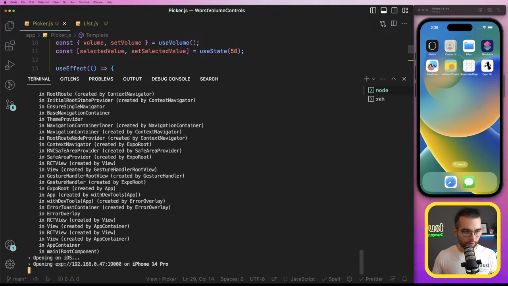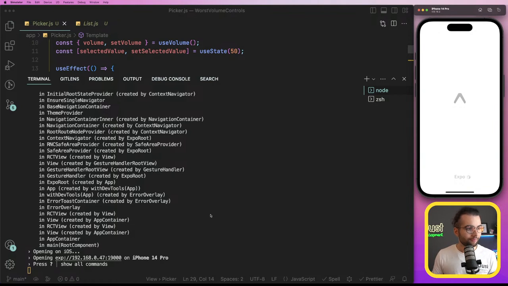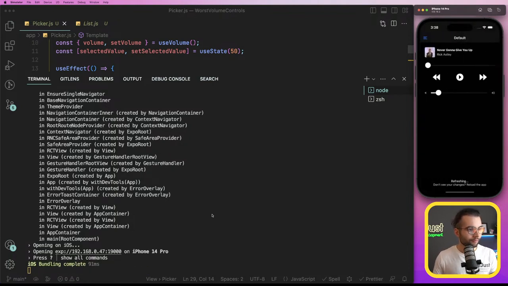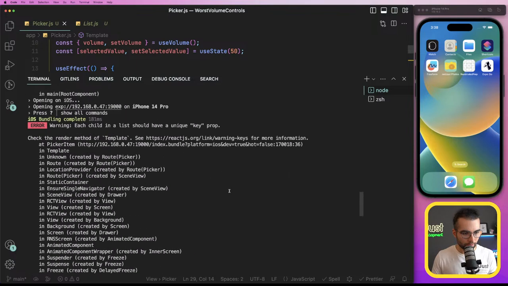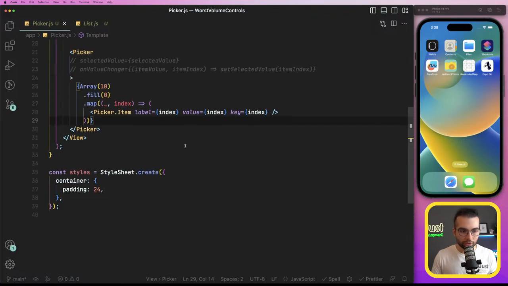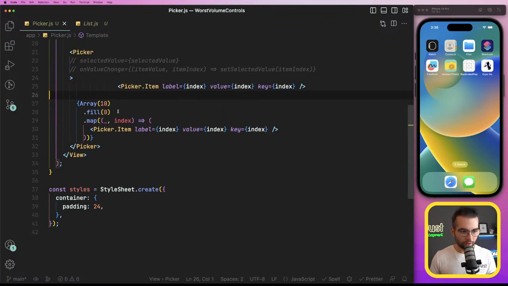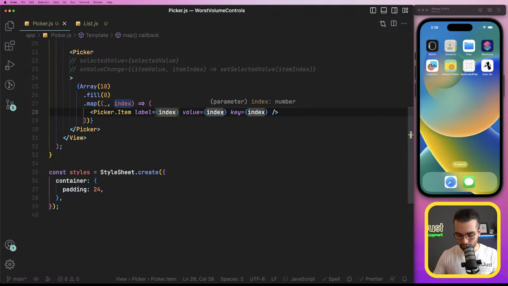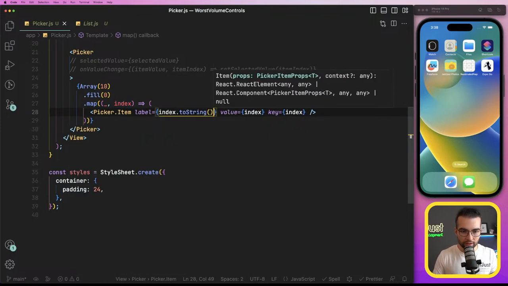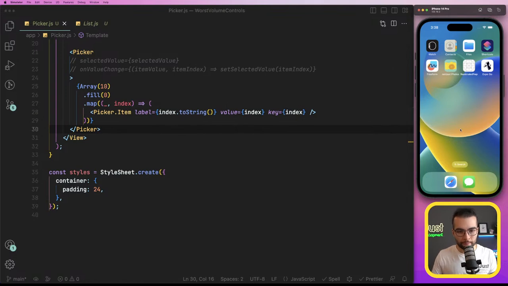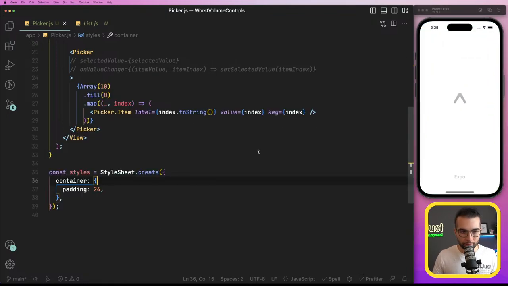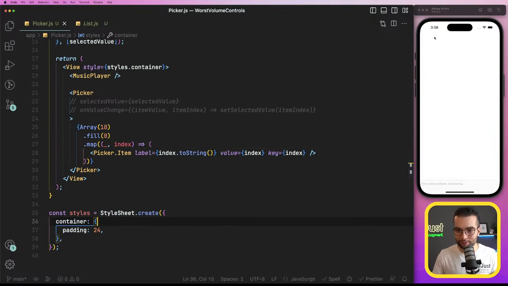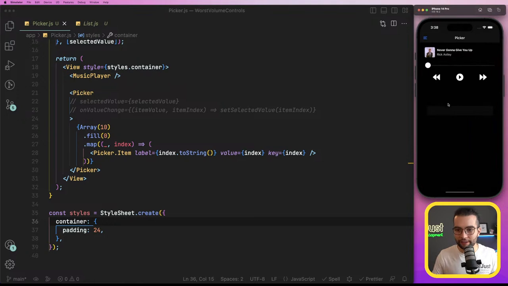So now, let's go to this one. No, it's still the same. Don't make me do. Oh, probably the label, maybe it should be toString. What do you think? It can be, but give me an error. Don't just close the application. Picker, yes.